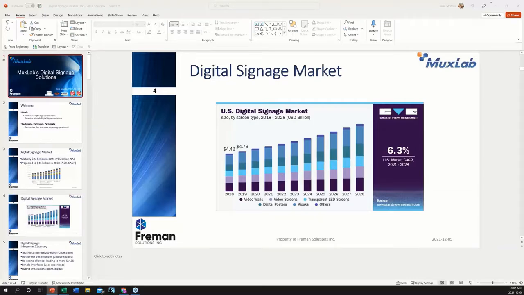And if we look now at the particular type of way that we present digital signage to our customers, we find that video walls is a very important way to present digital signage. We also have regular video screens, so not a wall, but just a screen. Transparent LED screens are growing because of the appeal that they have when the presentation is more artistic, for example, or you want to wow the customer with something.